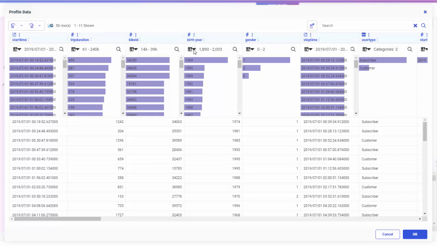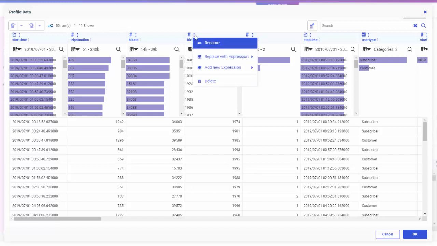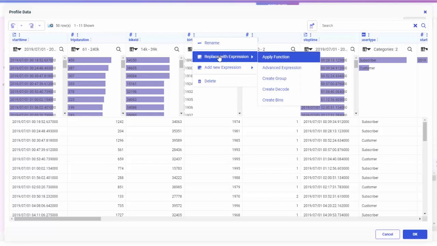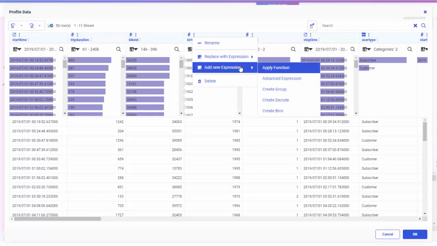You can use the options at the top of the chart to sort these fields by value or search for values in a column. Each field has a menu icon you can click to rename a field, replace a field with values derived from a calculation, add a new field with values derived from a calculation, or delete the field.